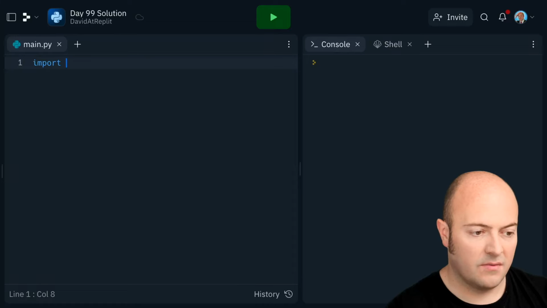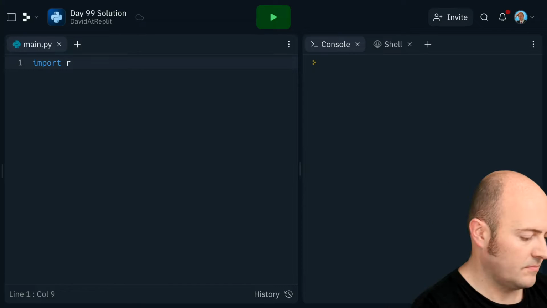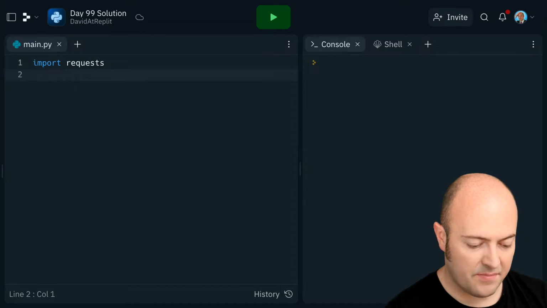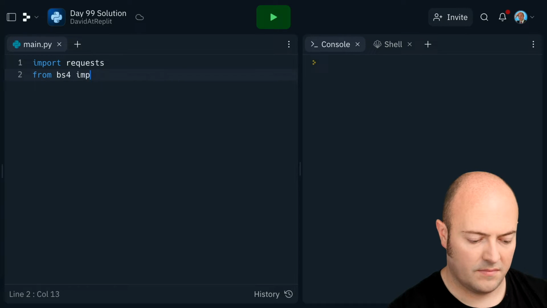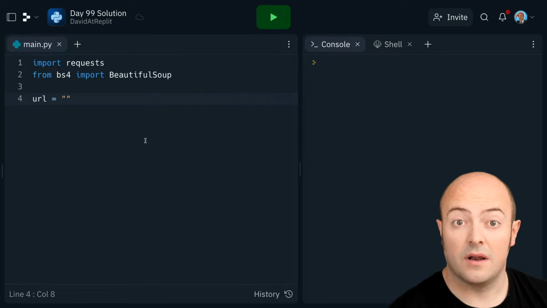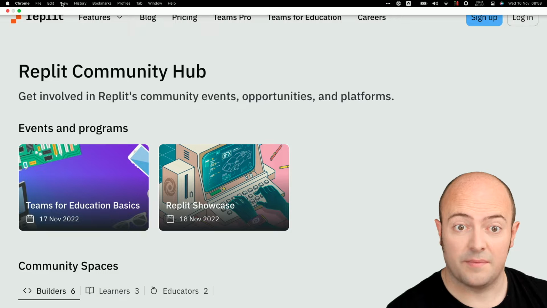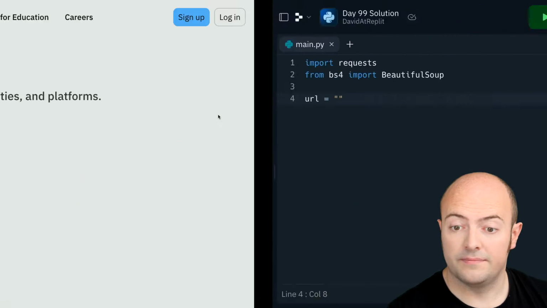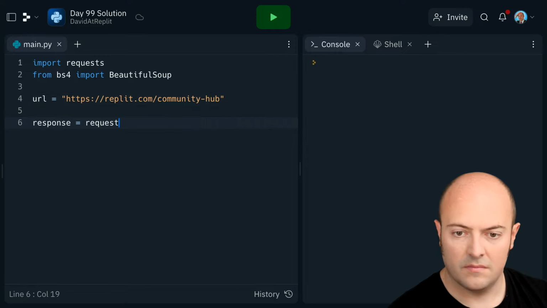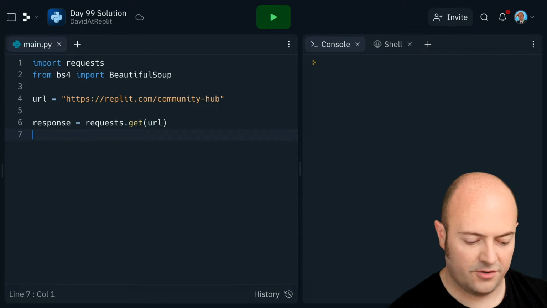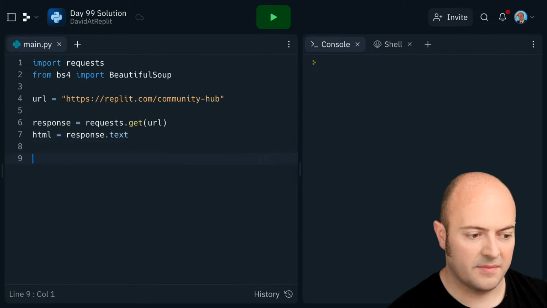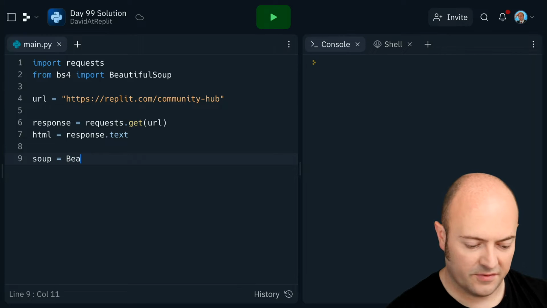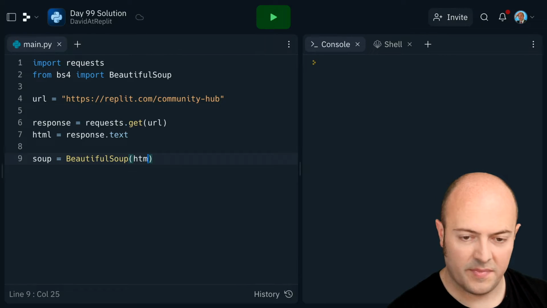So we'll import requests, and then get Beautiful Soup coming in. Let's find the community page, which is this one. Copy the URL. Download the page. Get the HTML. Put it into Beautiful Soup so it can analyze all the parts.